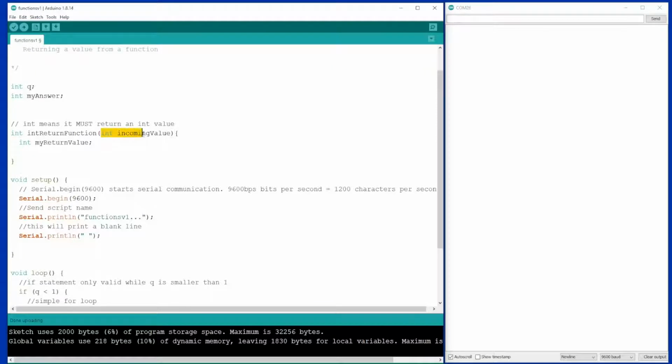But these variables, because they are declared within this function, only exist within this function, and once the function has run, they are destroyed. So if we had something where my return value increased in number, if we call this function again, unless we use a special variable type which we're not going to cover at this point, that value will always start all over again.